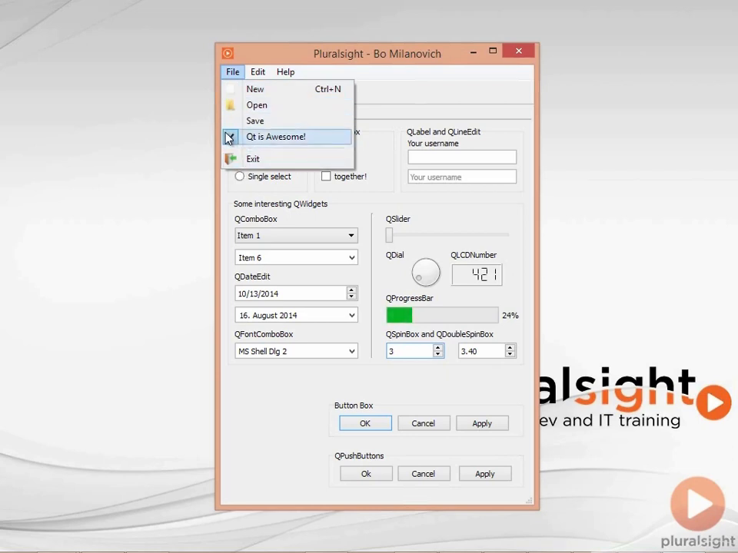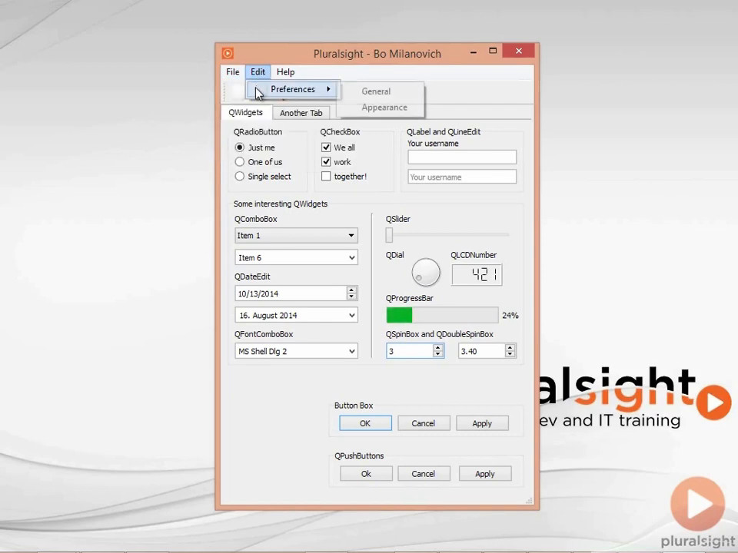I can even create a checkable menu. So if I go back here, you can see that Qt's awesome is unchecked. And since Qt is awesome, I'm going to check it back. If I hover over the edit Q menu, we have the preferences and a sub-menu appears.